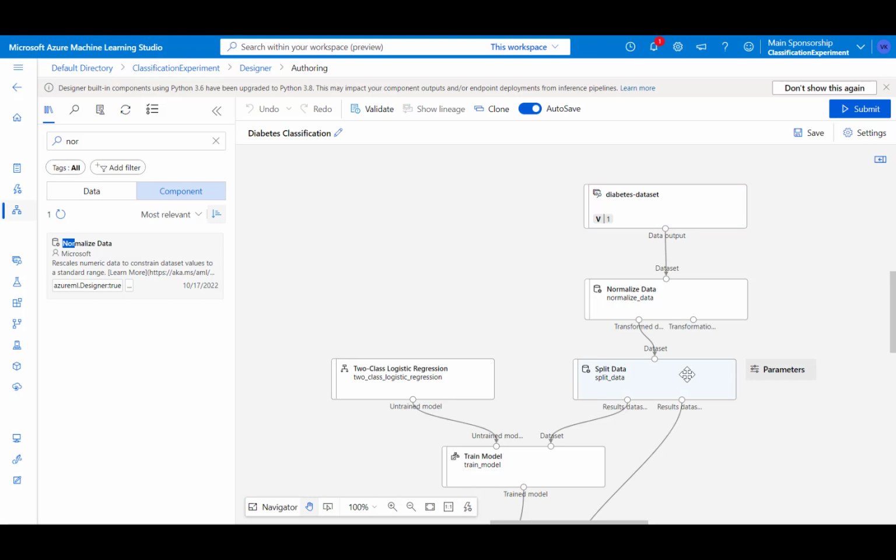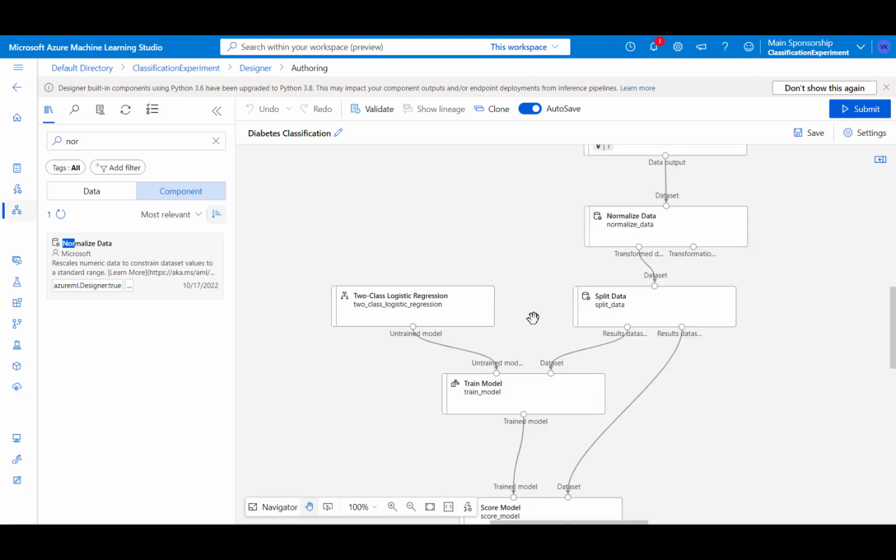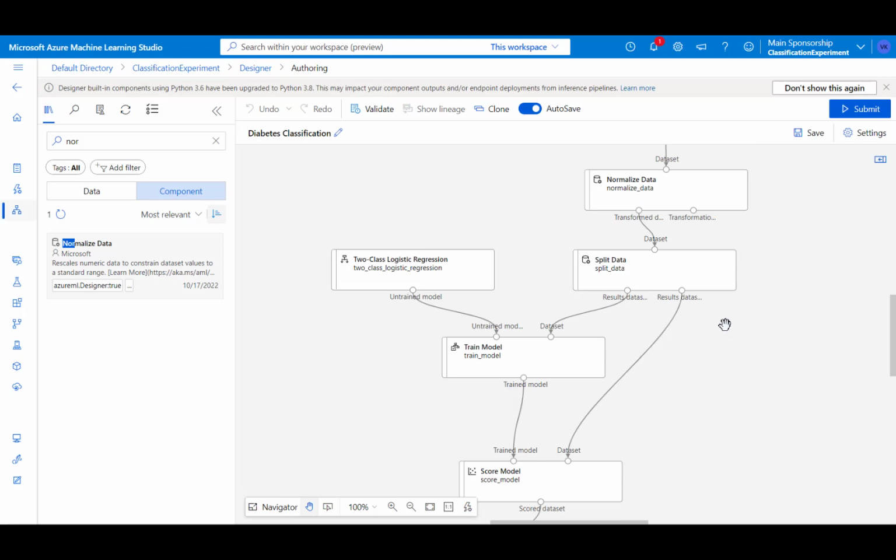Then you can actually split your data right here using the designer. So you don't have to manually go to your dataset and maybe split it into separate datasets for training and evaluation. You can do it automatically here using one of the components, and that component is Split Data. Once you split the data, you use part of it for training purposes and part of it for evaluation.